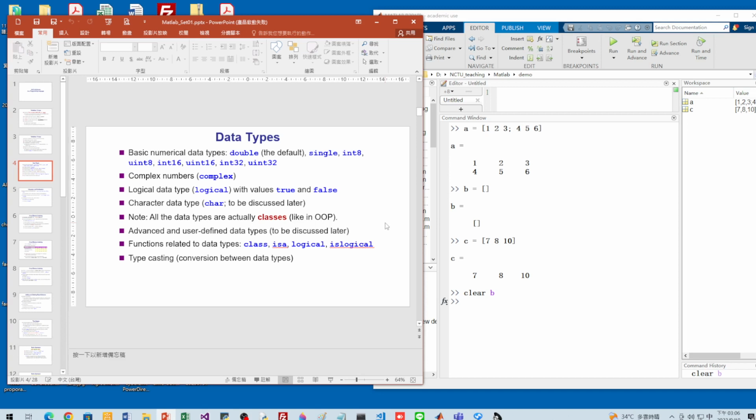Although these are classes, they are predefined. MATLAB already provides them. And of course, it's also advanced enough that you can define your own data type, including classes. In the second part of the semester, we're going to talk about how to define your own class.